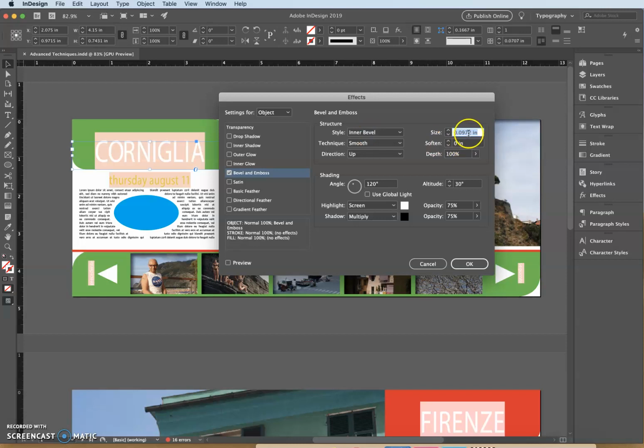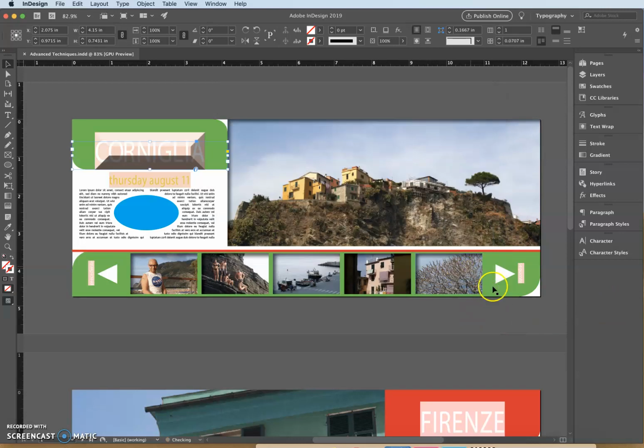Okay, so we're going to have inner bevel. It's going to be 0.375 as the size. We're going to do a chisel hard. The soften should be at 0, direction up, 100% depth, 120-degree angle, 30% altitude, excuse me. We're going to have screen, white, multiply, black. Opacity should be at 100, and your opacity here should be at 100. Alright, so once you have those things selected, you're going to click OK, and you'll see the difference that it has made there.